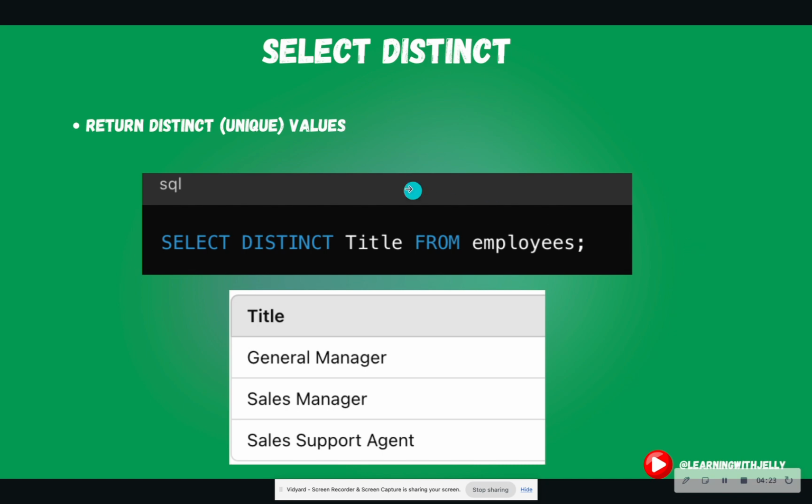Select distinct returns distinct values based off of a specific column.